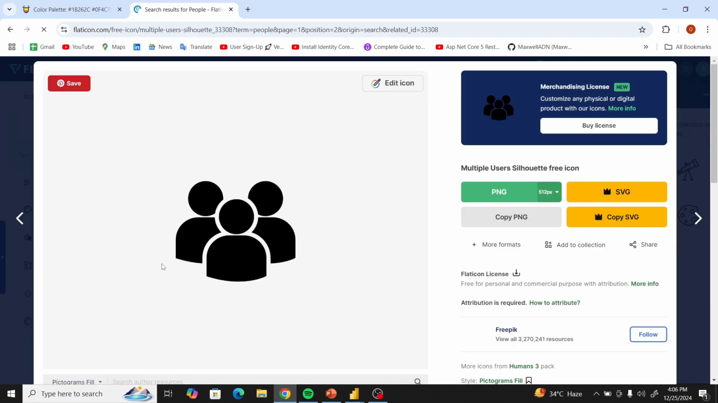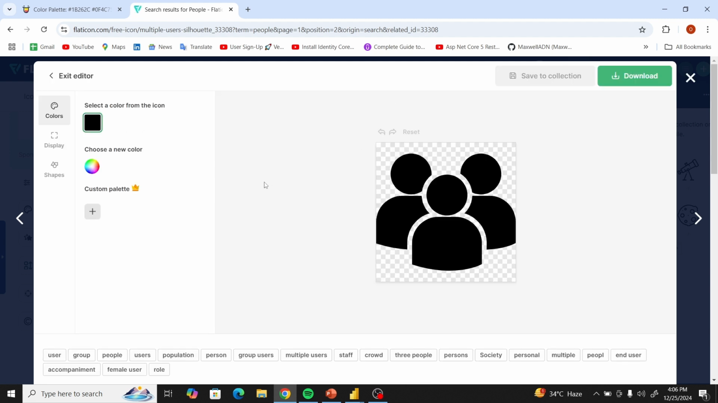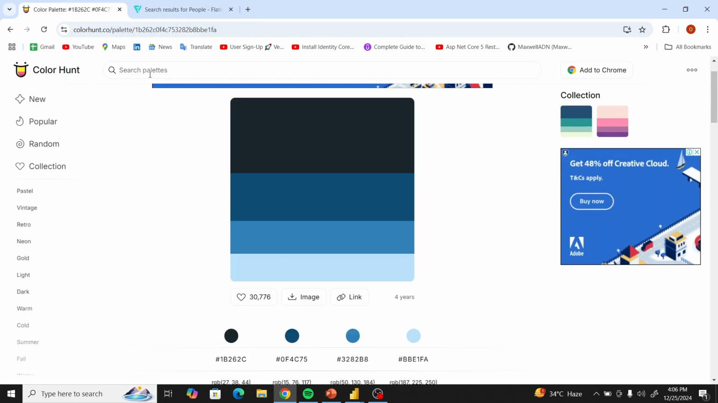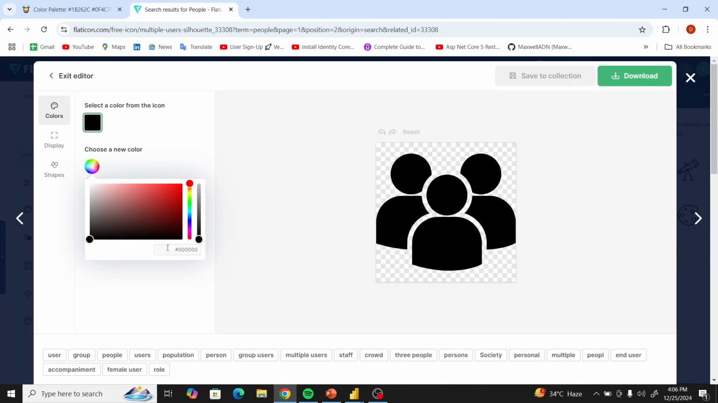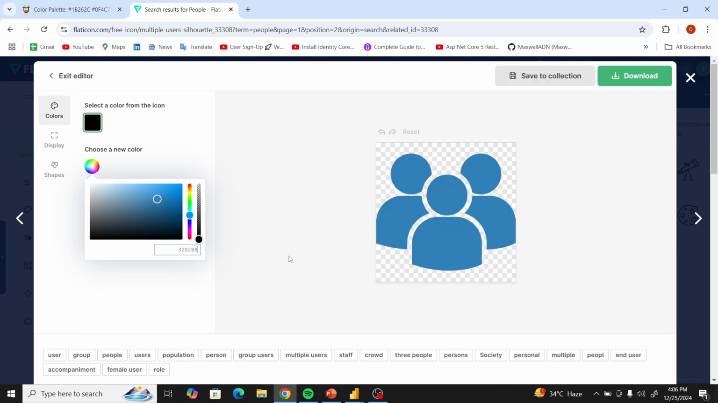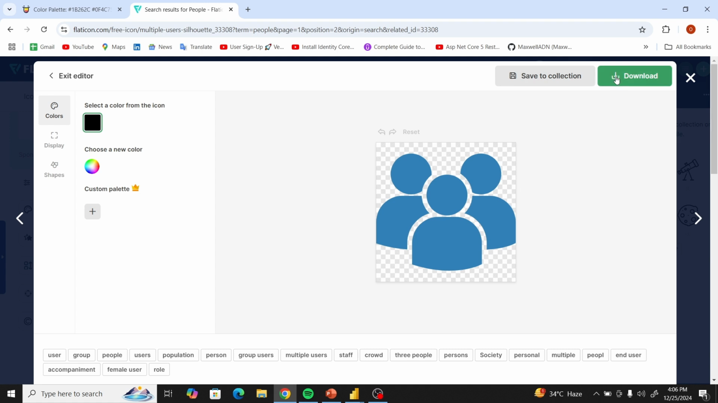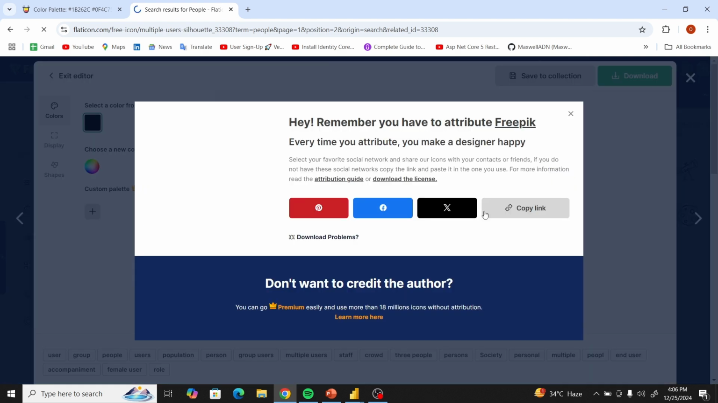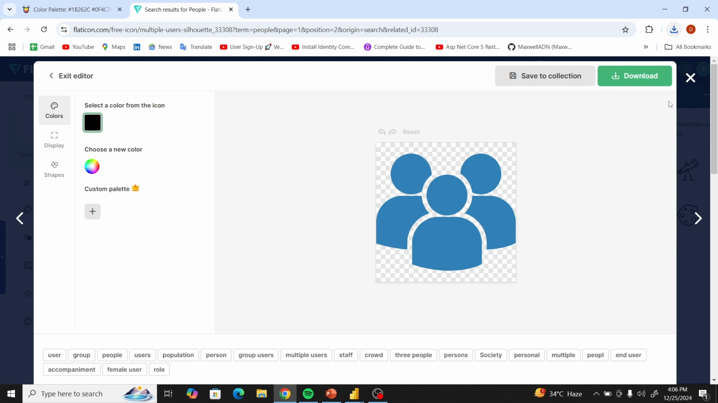So I'll select the icon. If I want to change this color, I'll just come to edit icon, then say choose color. One thing I'll do now, I'll navigate to the color palette and grab the color code, which is one of the colors for our design. I'll simply replace the color we have here. So there you have it. I succeeded in changing the color of this icon. Once I'm done, I'll click on download. I'll say I want to download the PNG form. The size can be 128. I'll just click on free download. So we have that figured out already.